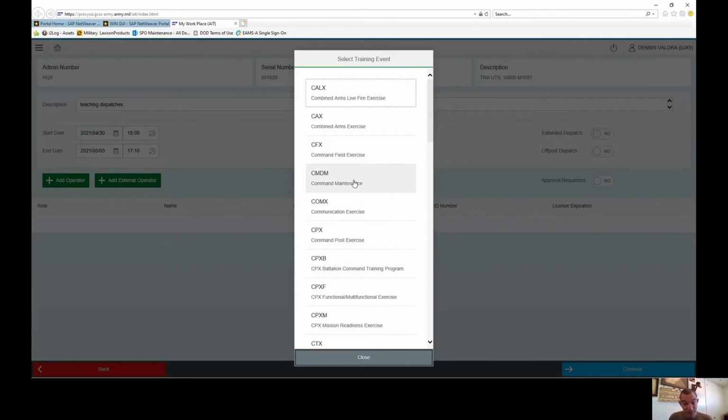So command maintenance is a big one. I don't mean to harp, but pumps, generators, heaters, stuff like that, anything that's got a measuring device, whether it measures hours or miles, should be dispatched in order for you to capture the usage on that equipment. Especially with generators and services, you apply a load, you let it run for an hour and so forth. So make sure you're doing that, okay?